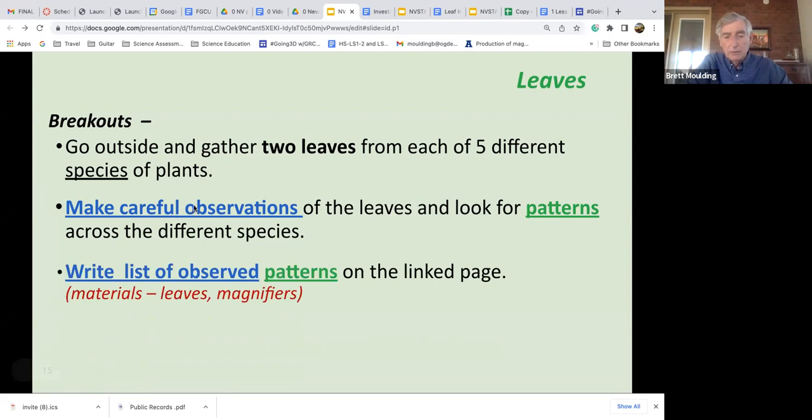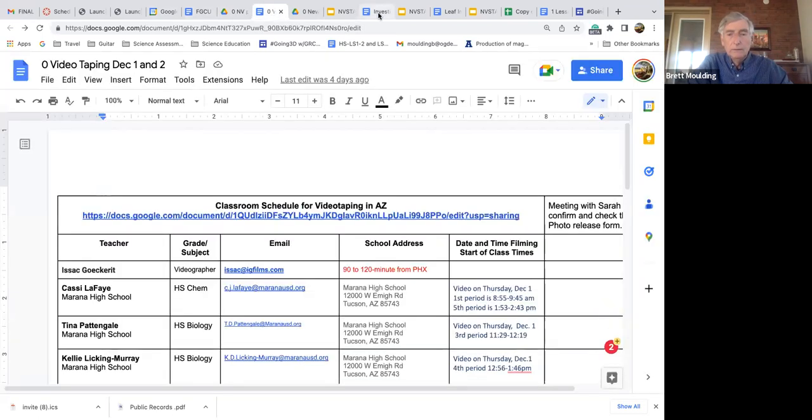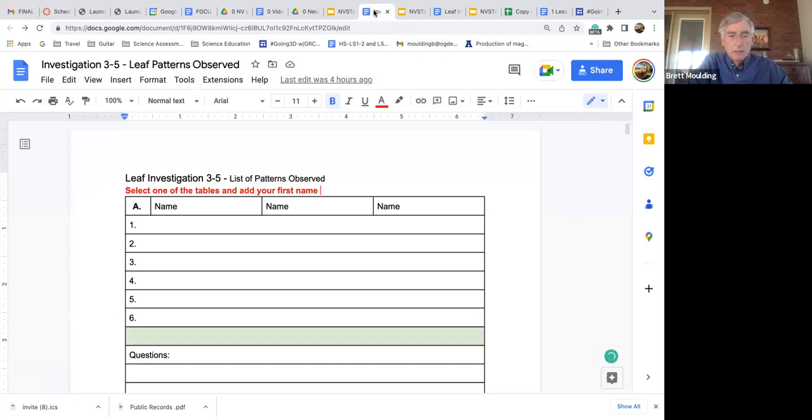Now, let me show you this link here. So let's jump up to this link. There's a link there, and it looks like this. When you click on that link on the PowerPoint that you have, you'll jump to this Leaf Investigation 3.5 list of patterns. Just put your names. We'll have 3 people in a group. So you have 7 of you, and we'll have 3 groups. Just drop your name when you get back into one of these, and you're in a group with whomever signs up on the same sheet that you're on. And we'll put in here the patterns you observe across the leaves.